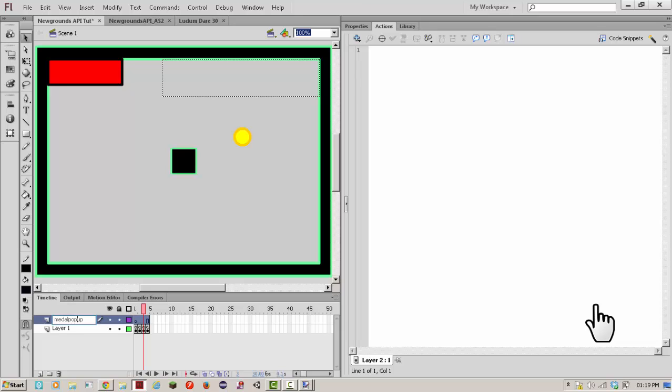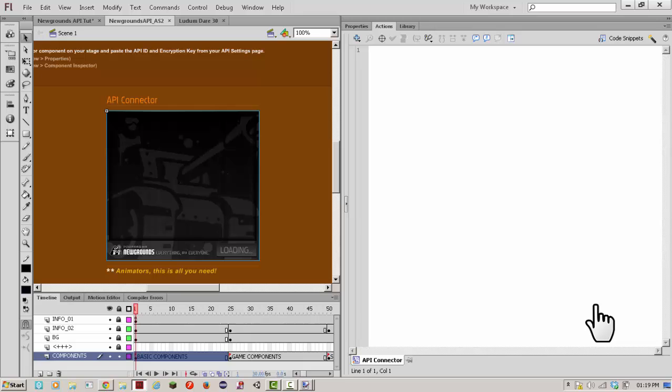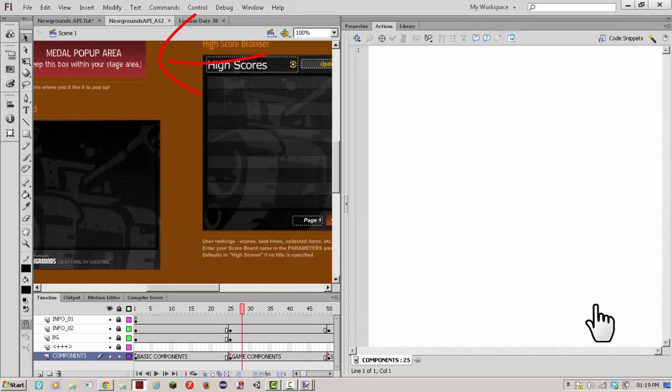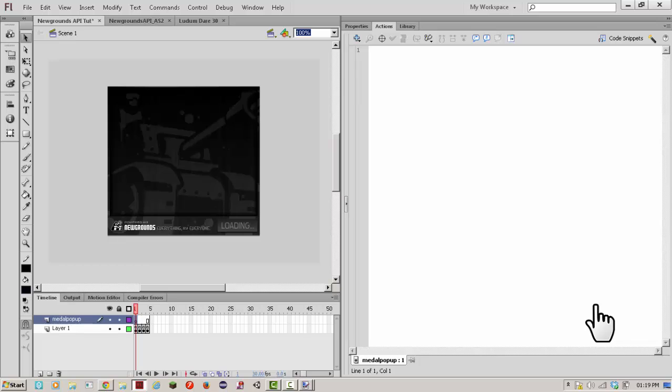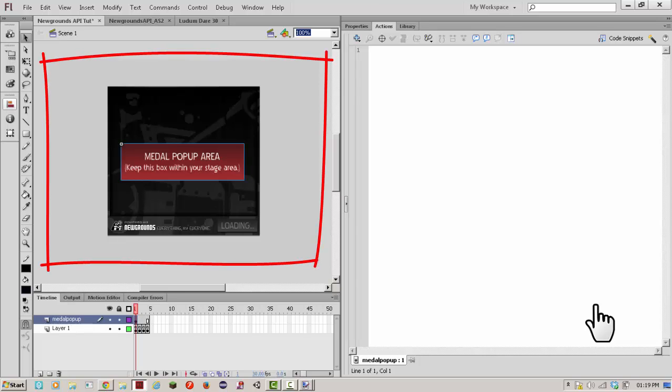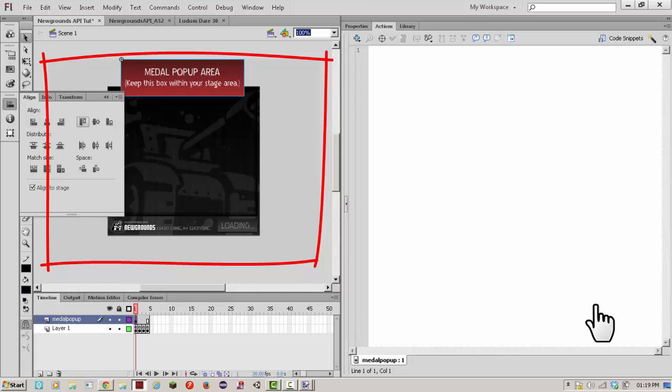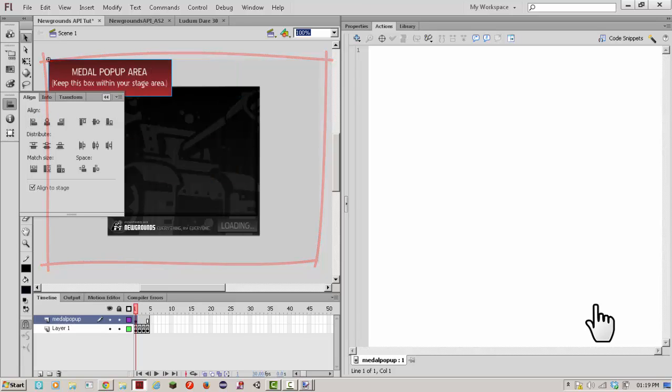Go back to the Newgrounds API where it says game components on like frame 25, and take the medal pop up area, copy that, paste it on the medal pop up frame, but make sure it's somewhere on the stage for it to pop up. It won't show up until a medal is unlocked.